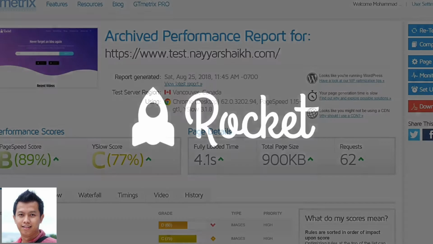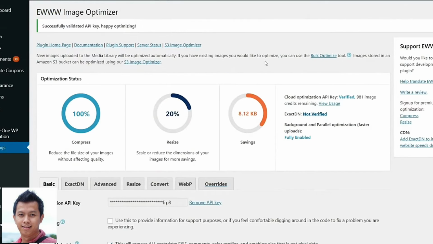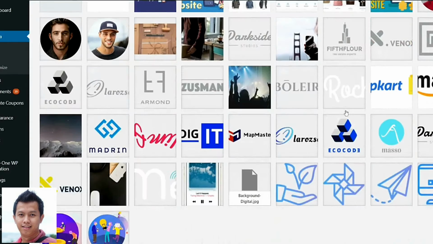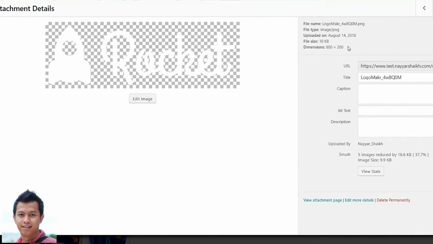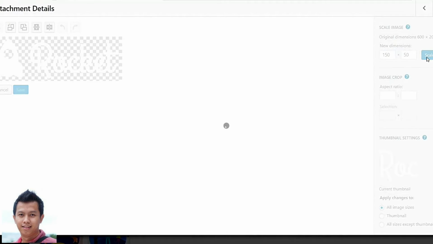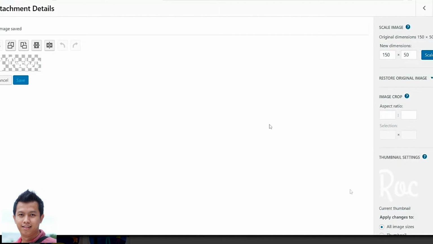Okay, so what we can do, we can fix this thing from our dashboard. It's really easy. You can simply click on media from here, and you can search that image which is highlighted. So for me, this logo is highlighted. Now as you can see, the size is 600 into 200. Now you can click on this image at the bottom, edit image, and let's resize this. So we need 150 by 50, which is over here. So simply select this and click on scale. Now as you can see, the image is reduced, and we can simply cut this thing.